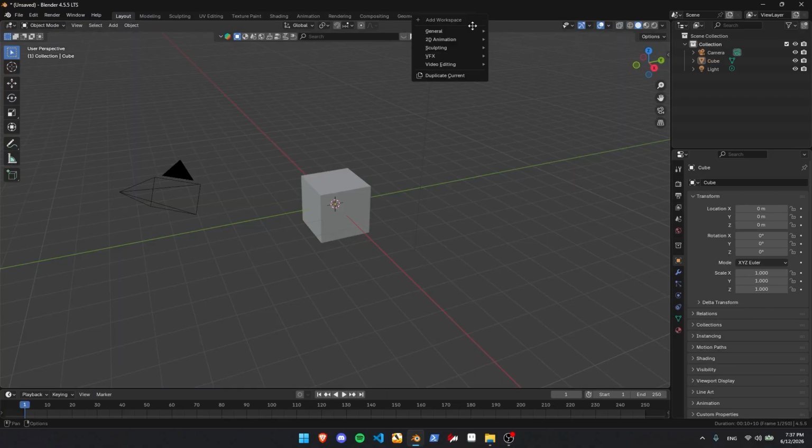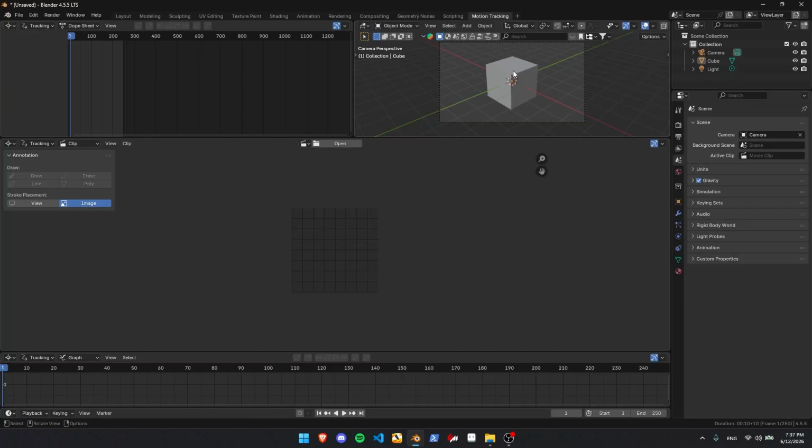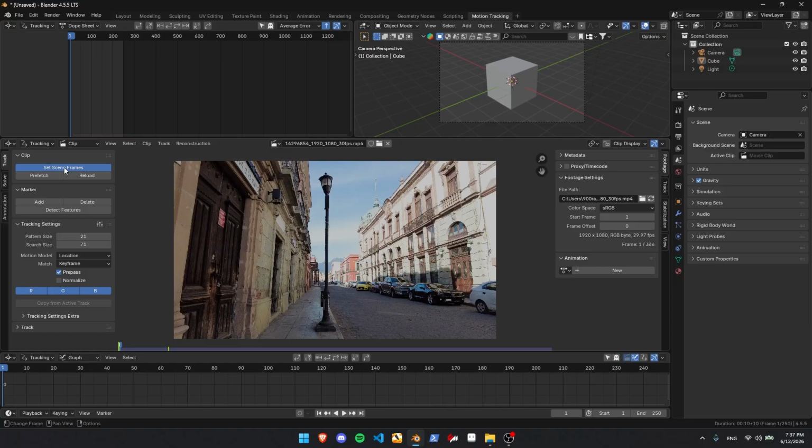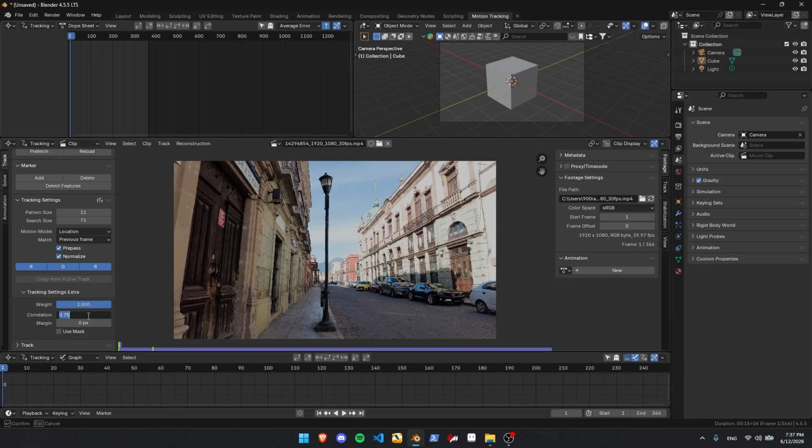now we want to click up here and then go to VFX and motion tracking. Then we're going to click open and open up our video. Once we got our video opened up, we're going to set our scene frames and we're going to prefetch. Once that is done, we're going to change our match keyframe to previous frame and we're going to normalize. Then we're going to go to our tracking settings and we're going to put this on 0.9.